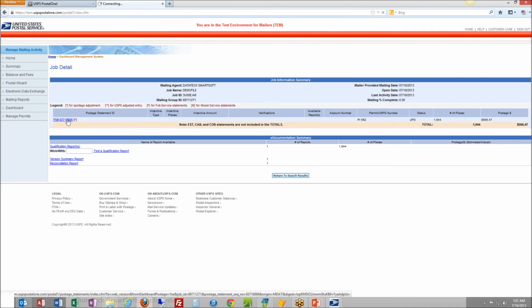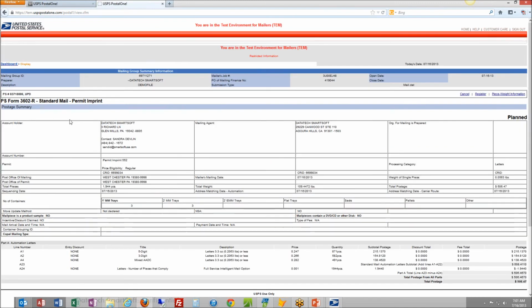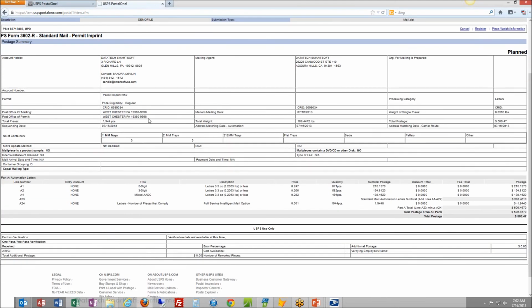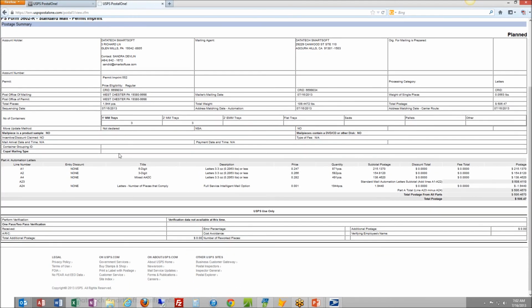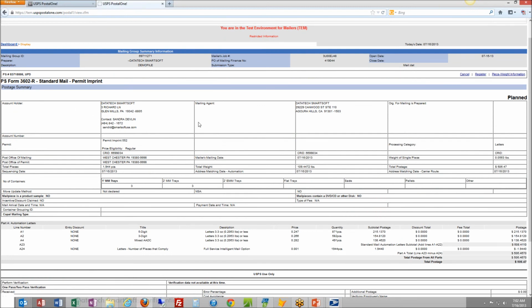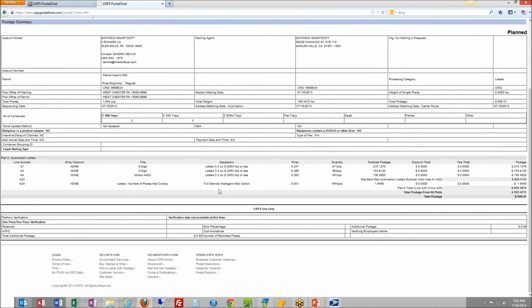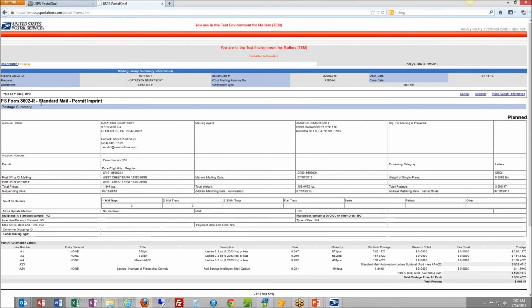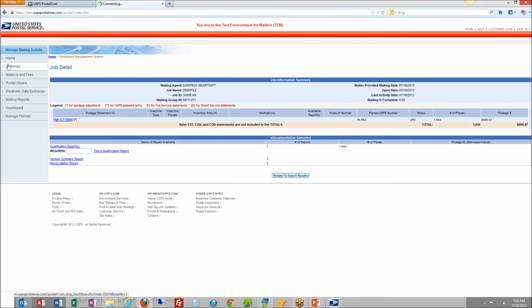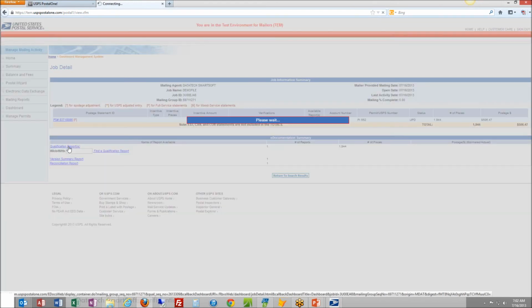Here we can look at the postage statement. This is the postage statement that will be submitted to your acceptance unit. It's going to have your information, mailing agent. This is all the information that you put into your postage statement setup in Smart Addresser. Under here, you're going to see your rates broken down in your pieces. This should match Smart Addresser's postage statement exactly, this part. Once you're complete, we're going to go back to the dashboard, and then we're going to look at the qualification report.